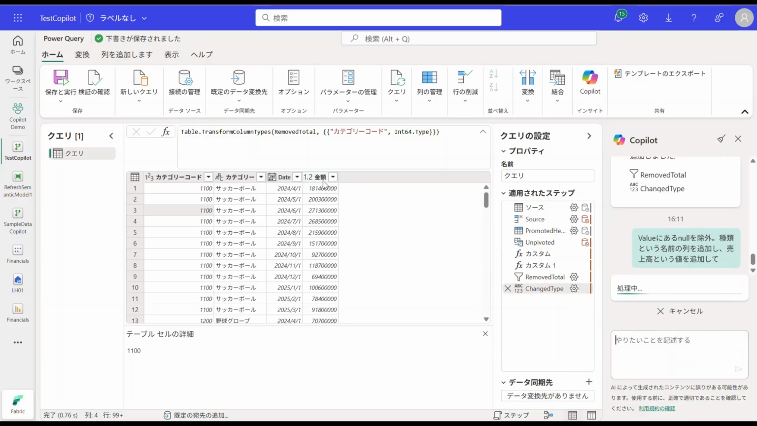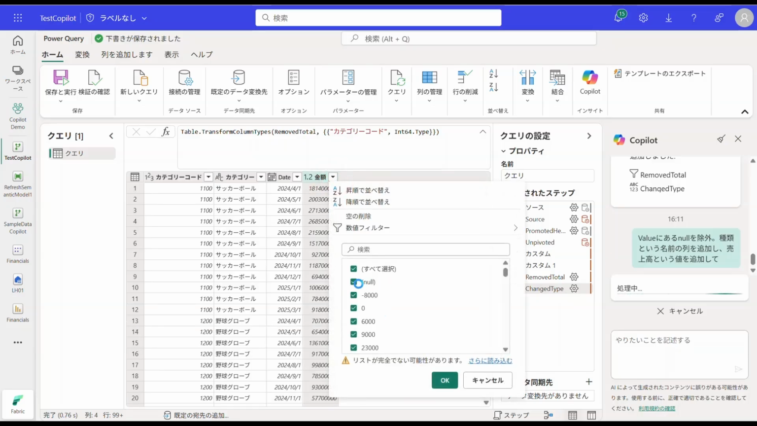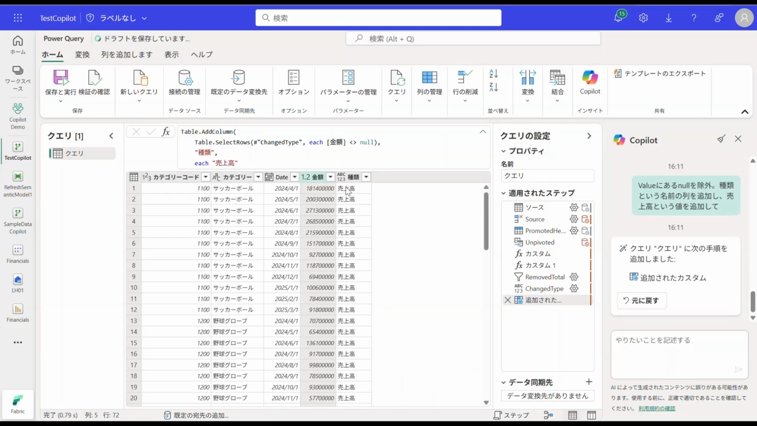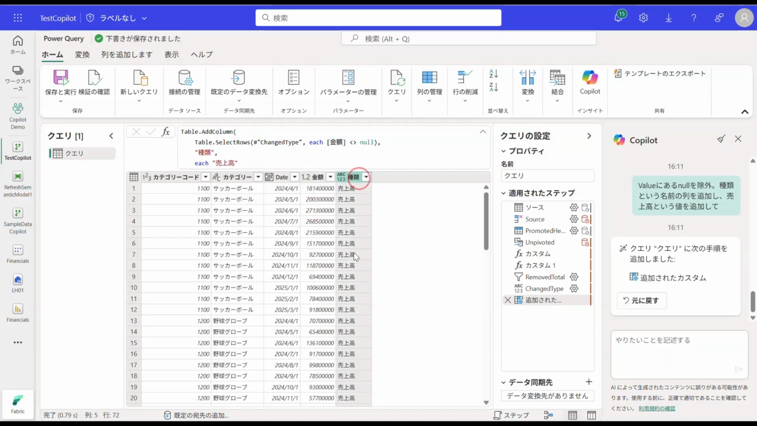Just to be sure, let's verify that there are null values present in the amount column. Surprisingly, even though the column name was specified incorrectly, Copilot handled it smartly.